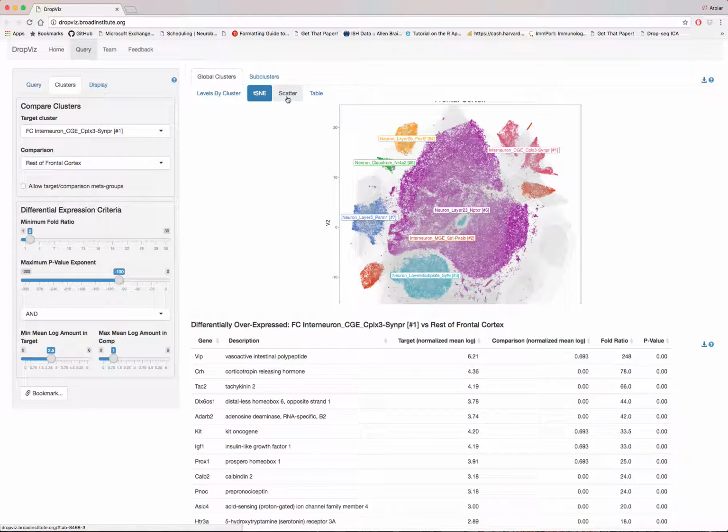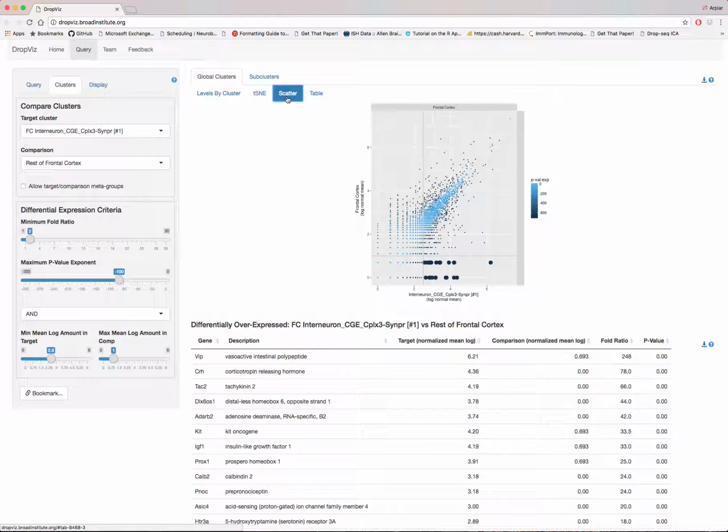You can see that more clearly by clicking on the scatter tab. The scatter tab displays a scatter plot of gene expression. The scale here is normal log, and we're looking at the average gene expression. You can see our target cluster that we've defined here is on the x-axis. And for a comparison, as a default, we're using the rest of the frontal cortex on the y-axis.